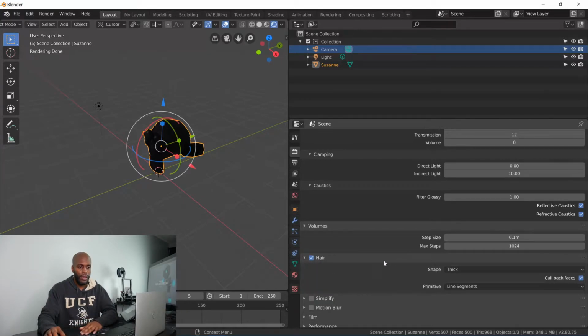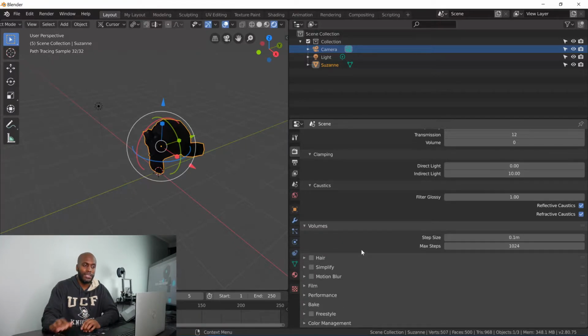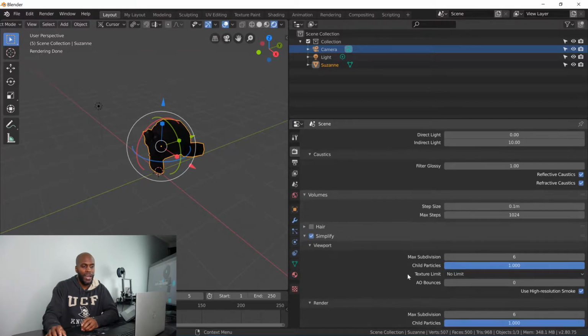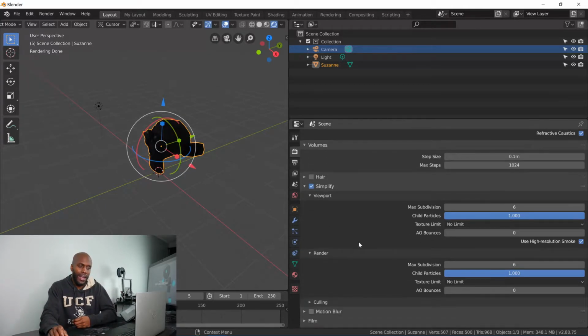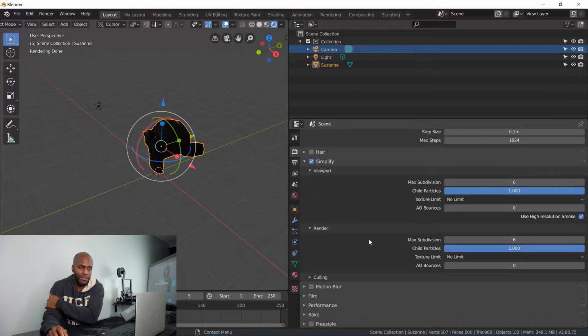Hair, again, hair is hair. Hair has dynamics. It flows. It does its thing. It has its own light bounces, which I tend to turn off because it saves render time. Simplify, I usually turn that on. Essentially it speeds up the render time by averaging a lot of these light paths and other things that are going on. It averages it for you.